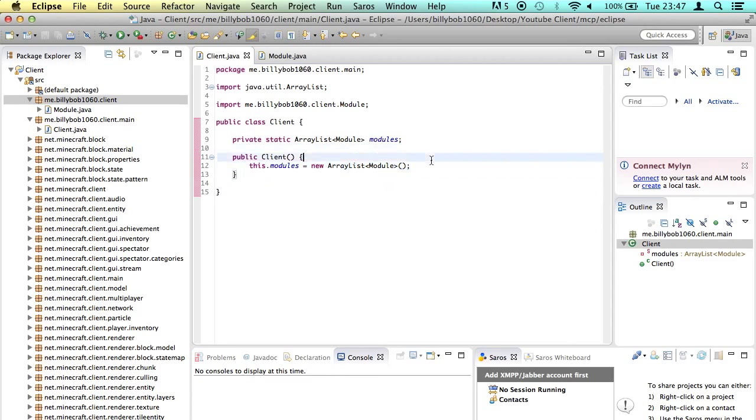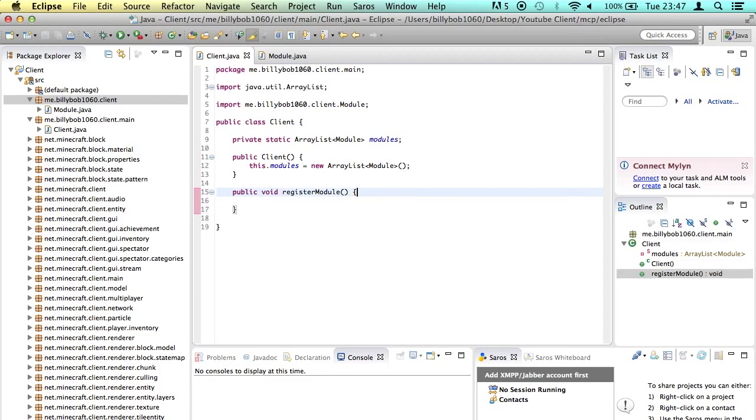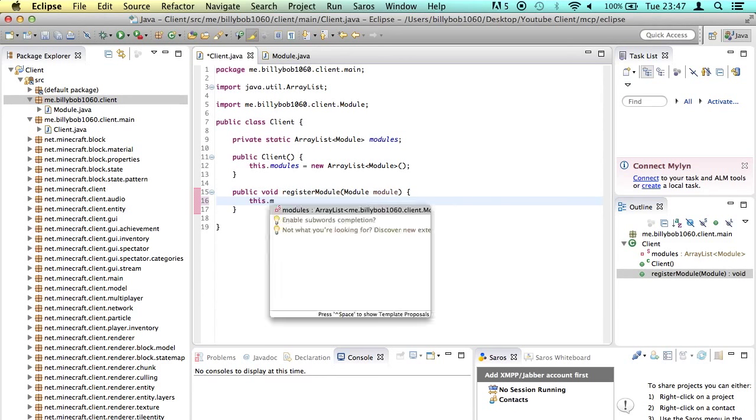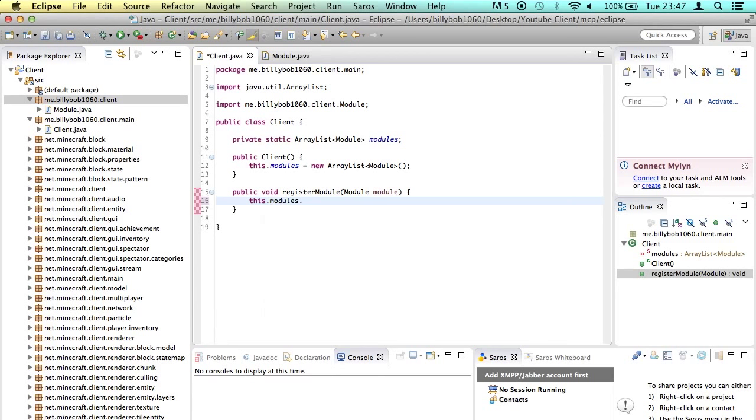Right, so your next step is going to be making a void called public void register module. Like this. And inside the brackets, put in module. Okay. Then inside of the code itself, do this.modules.add(module).